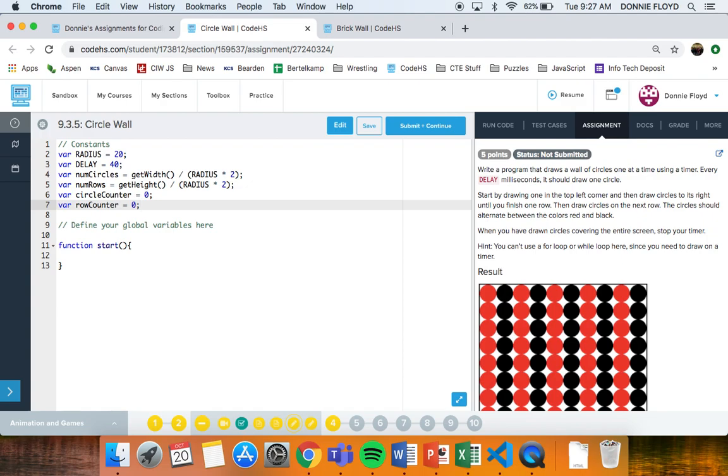Now, because I'm making a lot of circles, I don't need to create anything in the start function, so all I have to do here is set my timer. And I'm going to call this draw, and I'm going to set it to delay milliseconds. Now you may call your timer callback function something else, and that is totally cool. I'm just going to call it draw, to make it nice and easy.